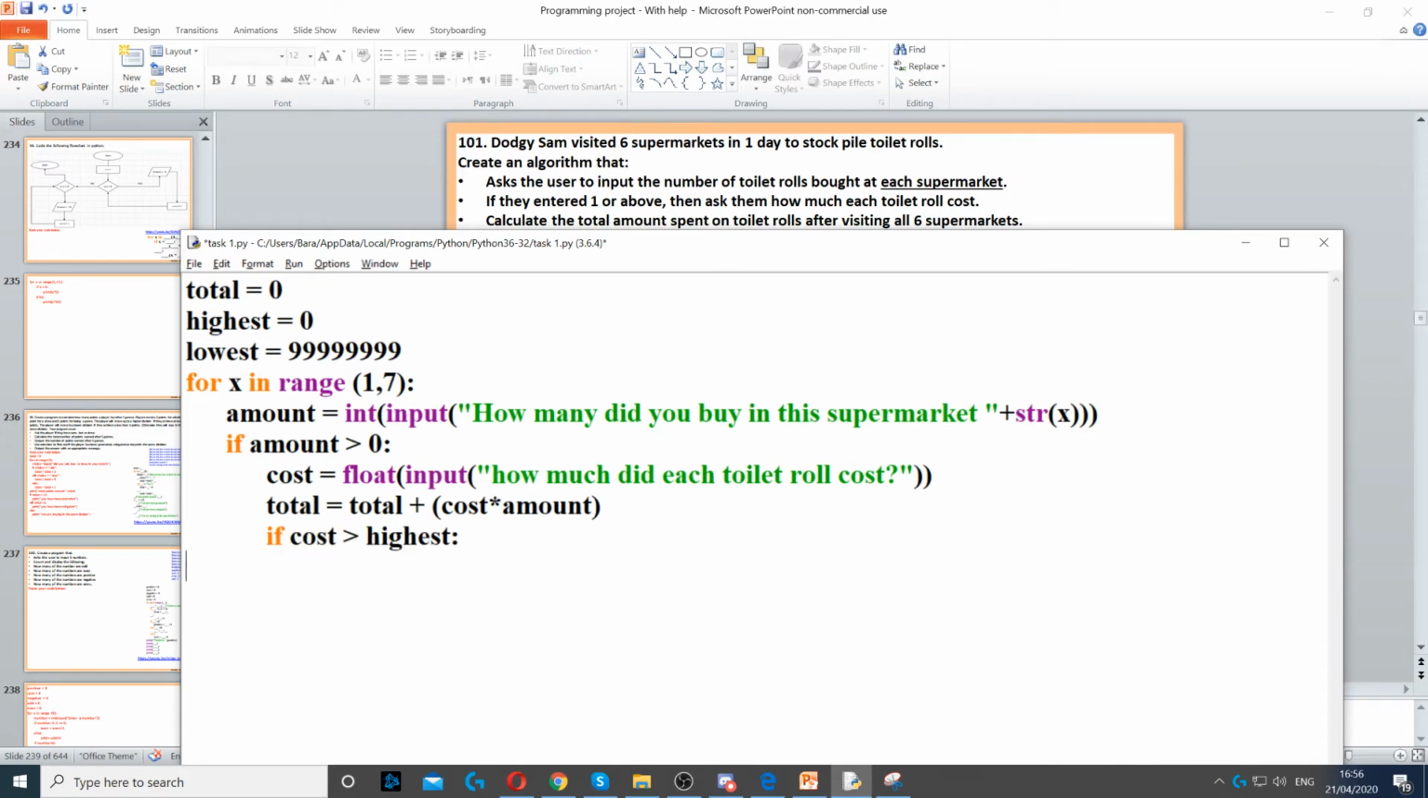Then we need to create another if statement to find which one is the highest or which one is the lowest. Now, what you do to find the highest is you create an if statement. So if the cost is greater than highest, so if the cost is greater than 0, then we need to set the highest to the cost. So highest will be equal to the cost. Now the highest, once it is set to the cost, so let's say they picked £4 as the highest, then once the for loop goes back to the start and repeats, the highest will be set to 4. Then it will compare the cost with the highest again.